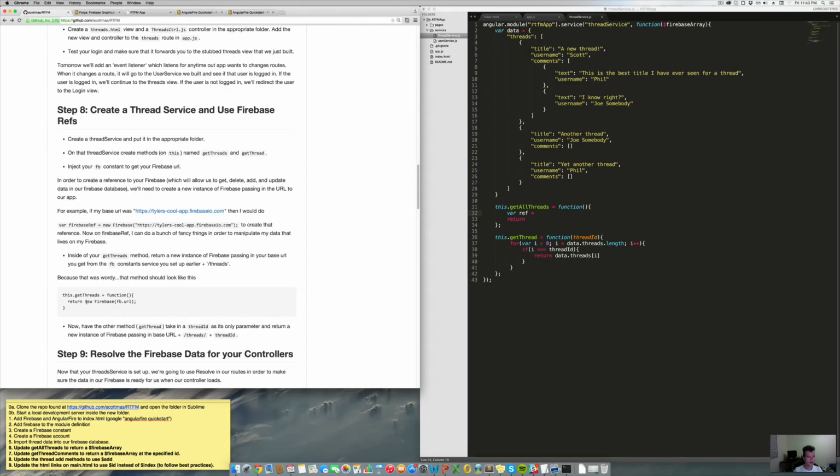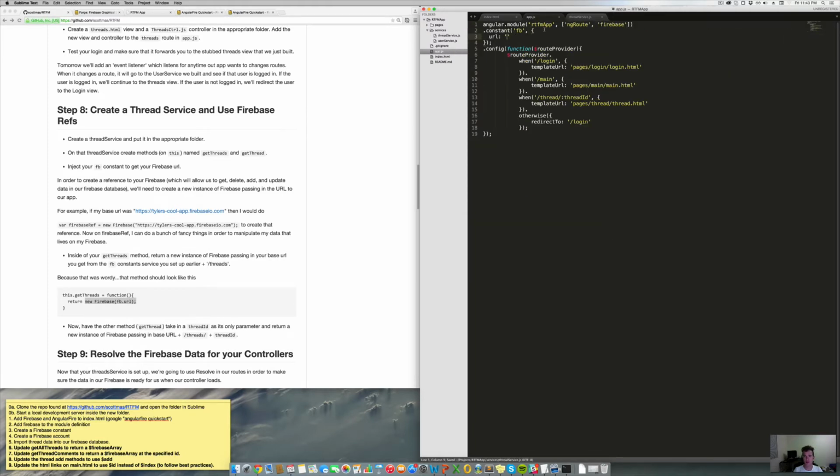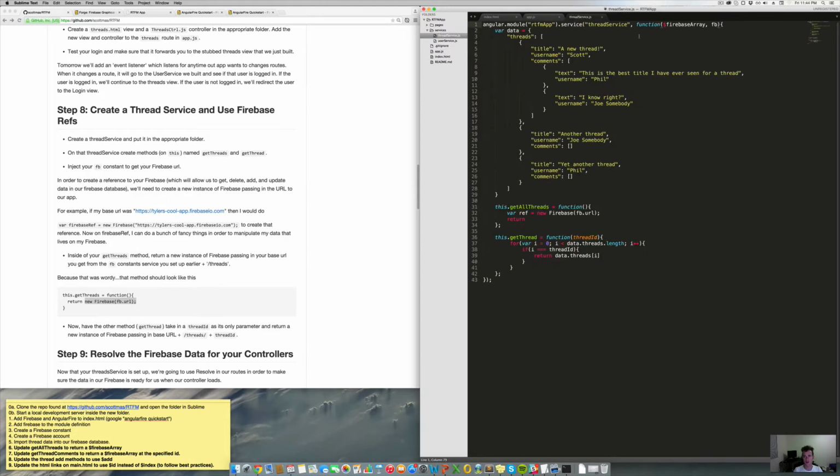New Firebase fb.url. That's good. And also we need to inject fb. Remember, fb was declared here in app as a constant. It's just another thing we can inject, fb. And so that's going to return the ref. And if we actually want to pull the data from that location, we need to add the array to it, add the ref to hit this. So I think this should work. Let's see.